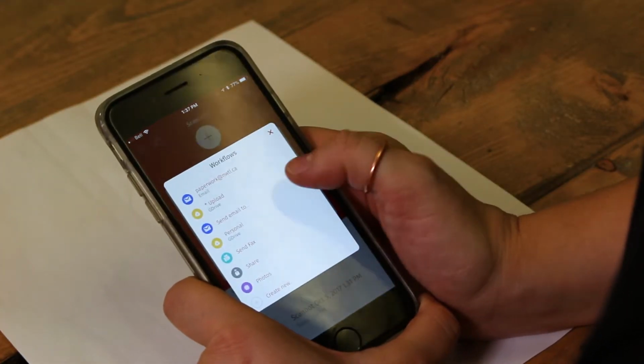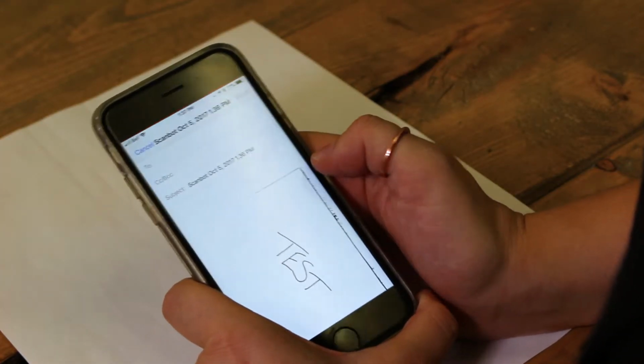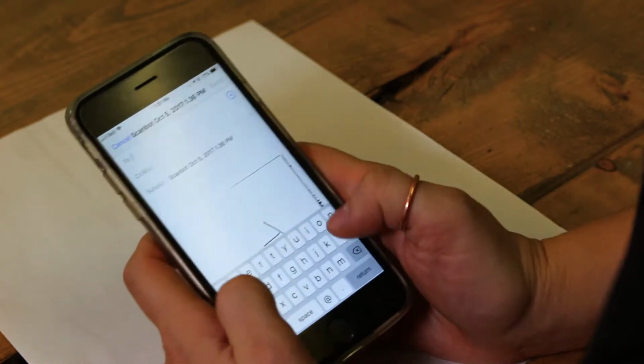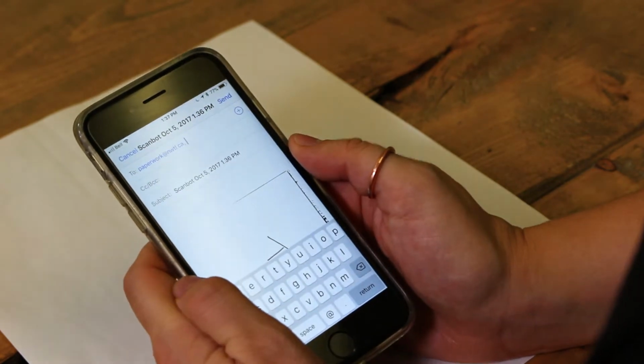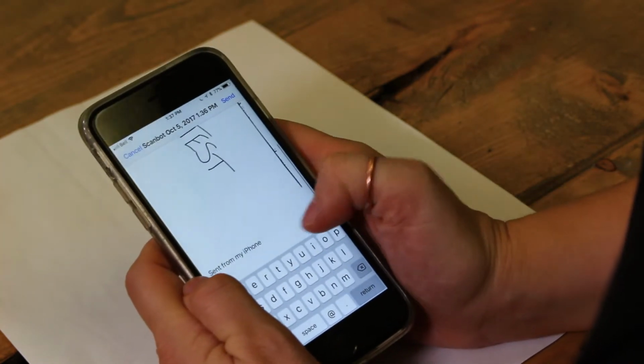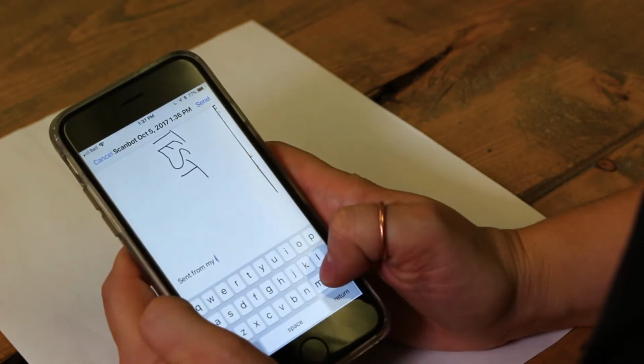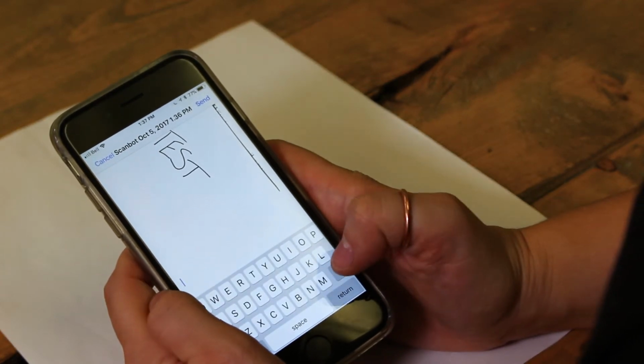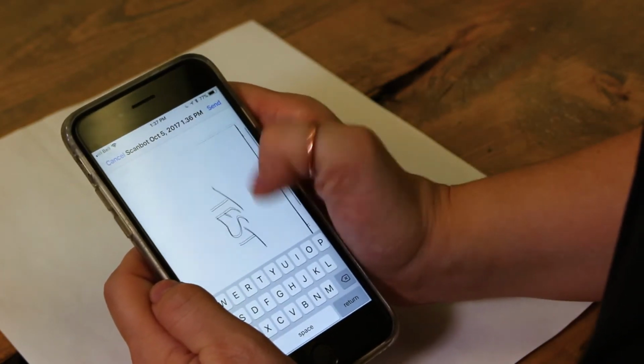Click More, Send to Email, and enter in paperwork at nwtl.ca. Check the body of the email to make sure that there is no text in the email. When you're done, click Send.